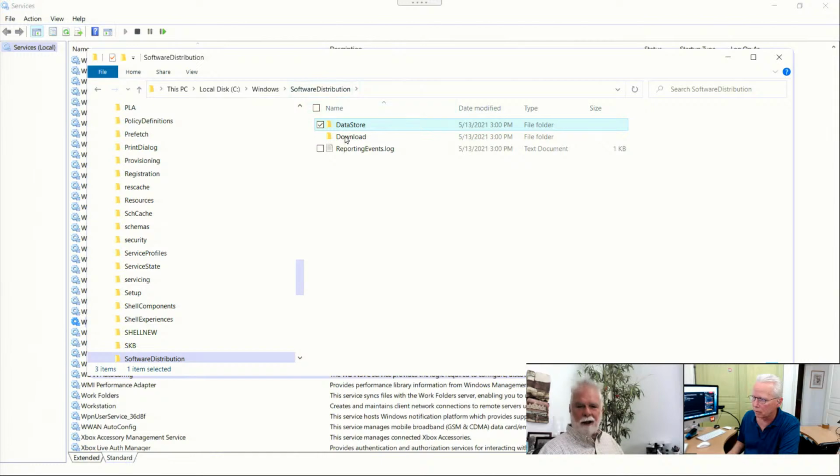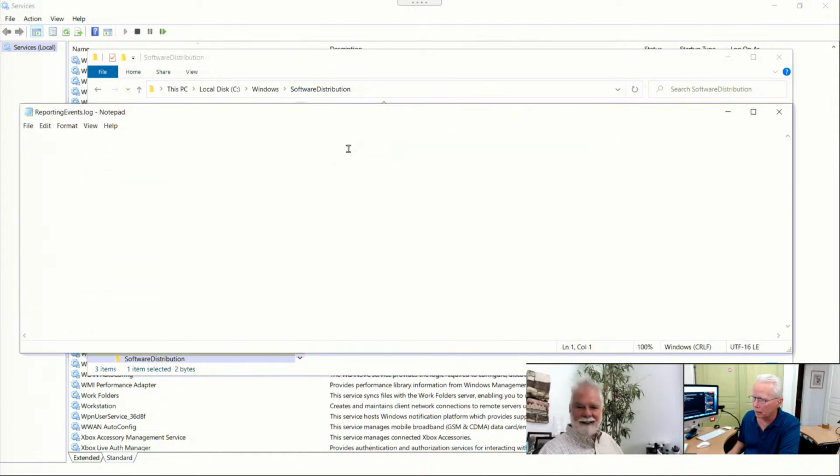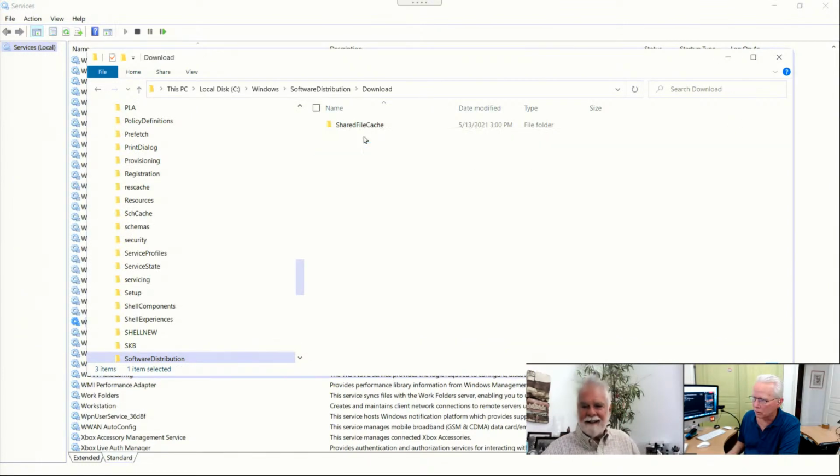Click on the events log to see what we got in there. Yeah, showing 1 kilobyte now. It's nothing. It's just absolutely empty. Right. And the download folder has some structure but no content.